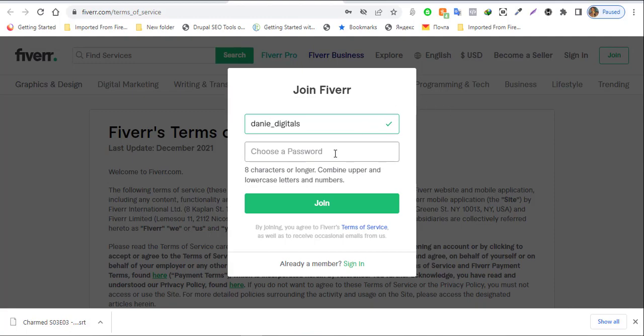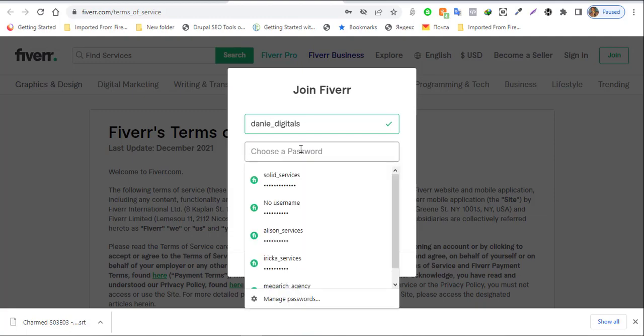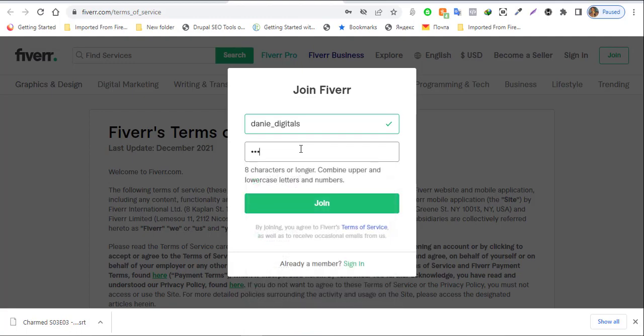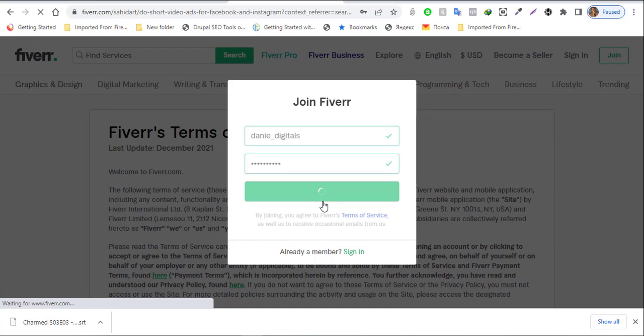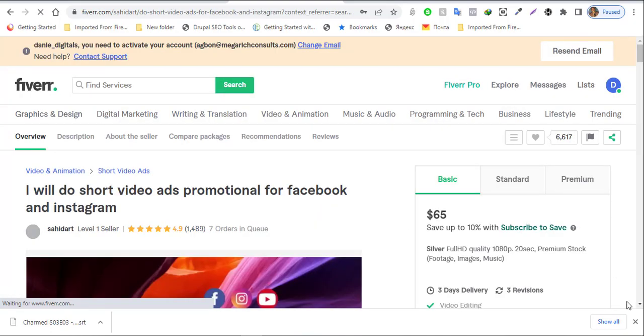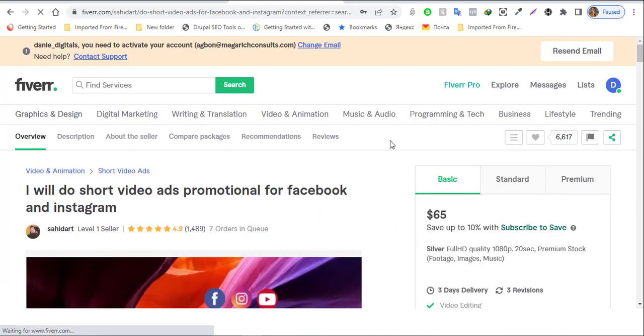Then you choose a password, and note it, they say it should be 8 characters long. Combine uppercase and lowercase letters and numbers. So these 3 must be there, and this should be at least 8. So I'll just put in a password, and we are good to go. So you just click on join, and boom, it doesn't take time at all, not at all.